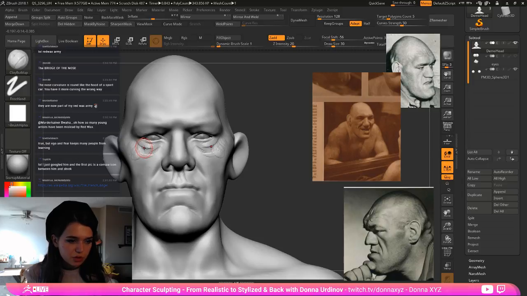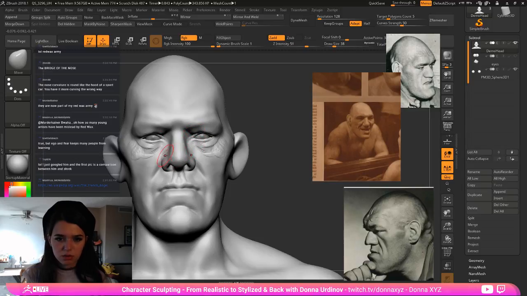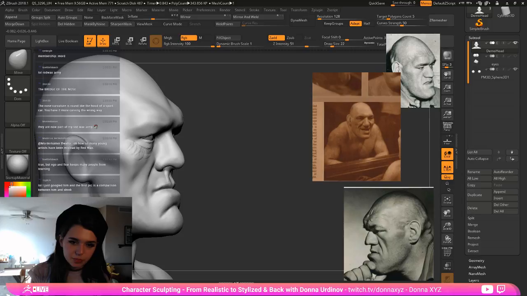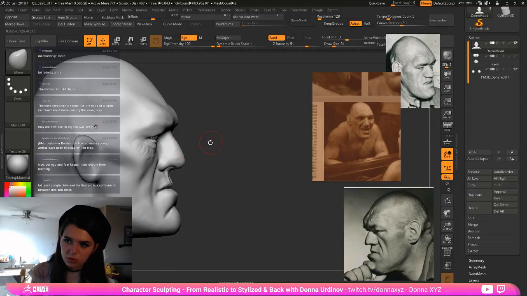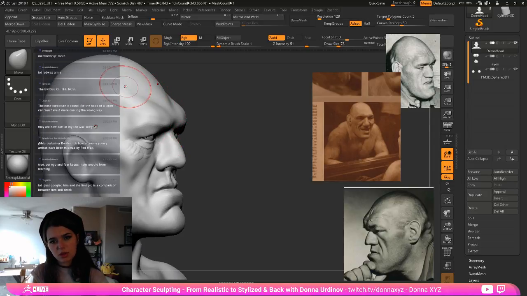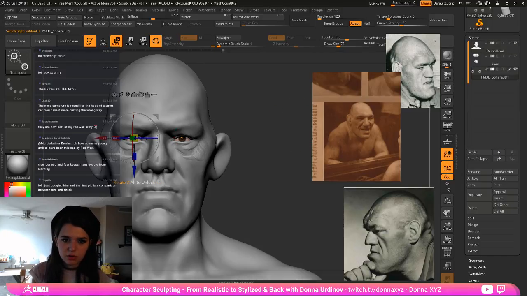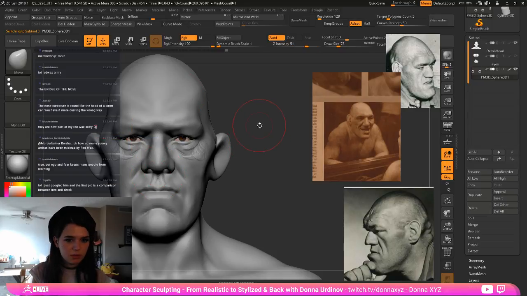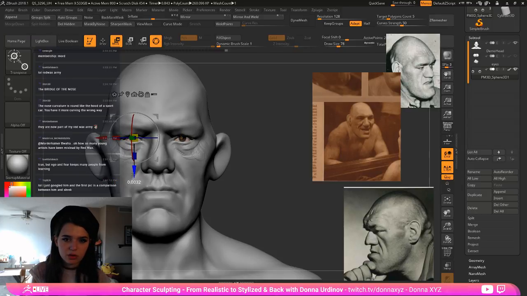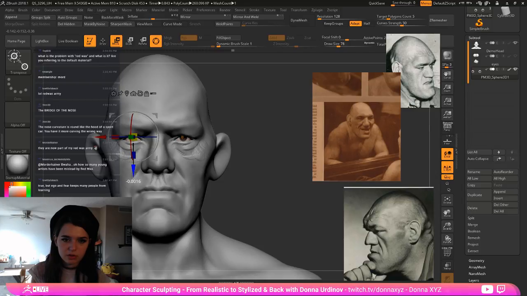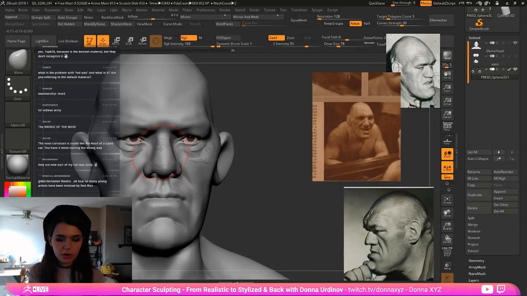Let's see, the nose curvature is round like the hood of a sports car. You have it curving the wrong way. Yeah. Oh, wow. No, that's bad. That's funny. A little bit of something like that. And then this over here, okay, this is slightly terrifying. He looks way more disinterested. Nope, move that up. His eyes look like this. Yeah, that's better already. Wow, I feel so much better now.